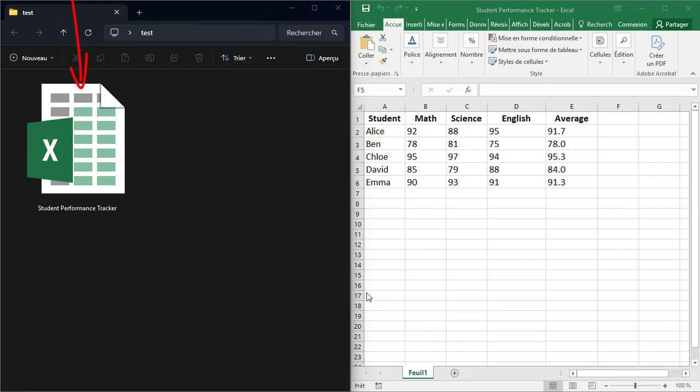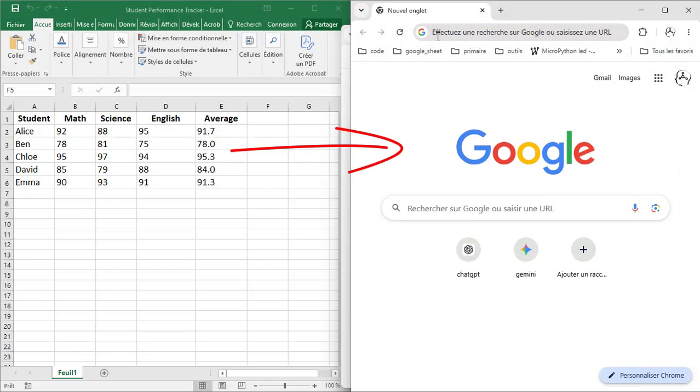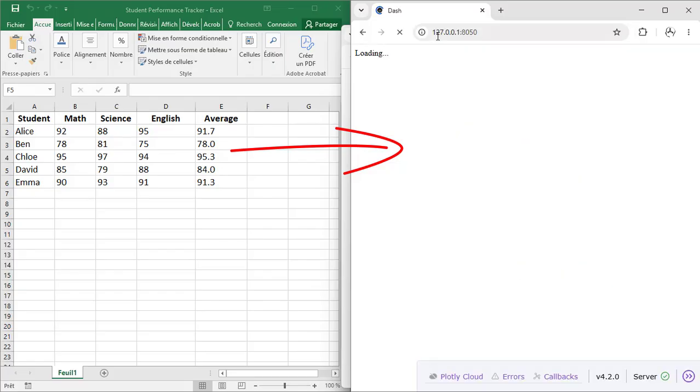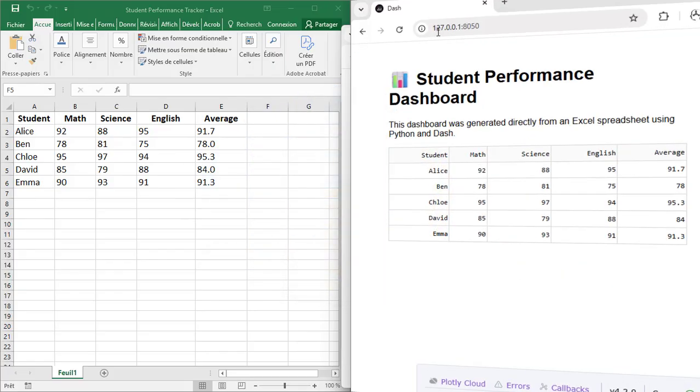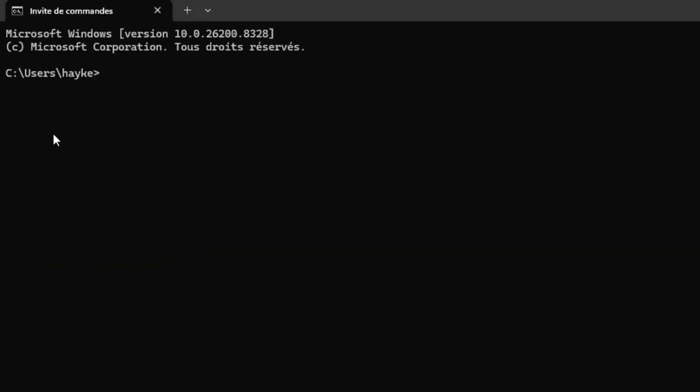This Excel file is about to become a web app. In seconds. With Python. First, let's install the libraries we need.